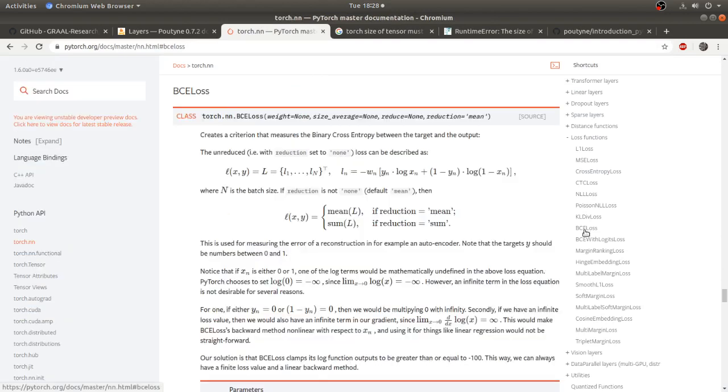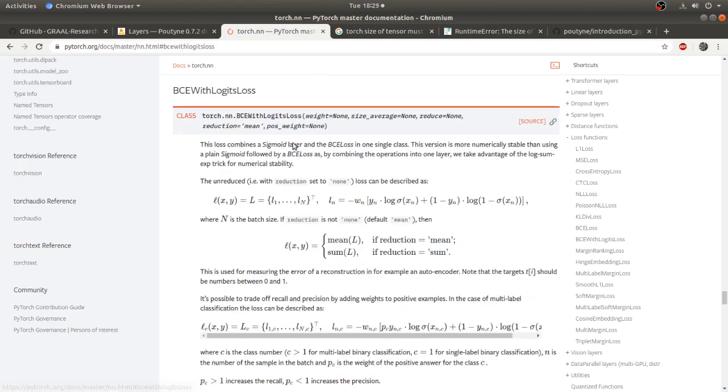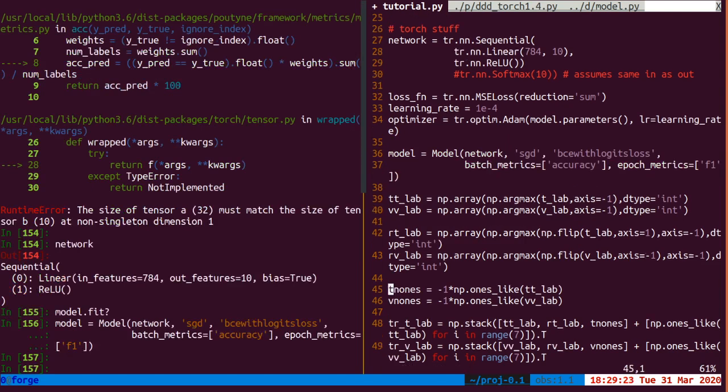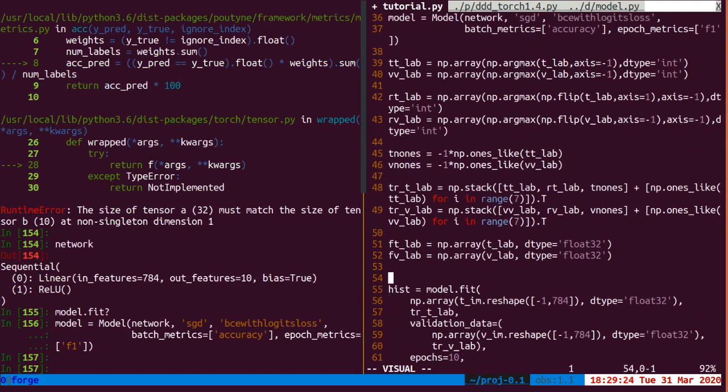BCE loss. BCE with Logits loss. Combines a sigmoid and BCE loss in one single class. More numerically stable. Do I want BCE with Logits loss? BCE with Logits loss, is it a thing that exists? It is. That's pretty cool. Anything that exists right there just works.